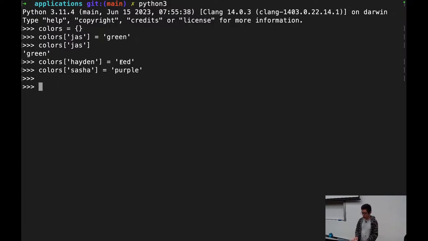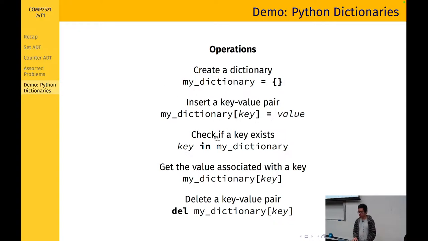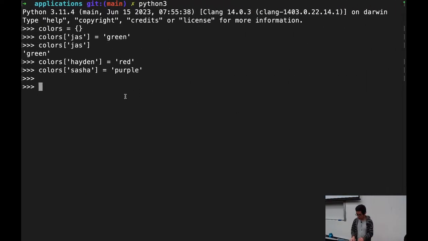Okay, so in the slide, I said that to check if a key exists, we use the in keyword. So let's check if Jess is in our dictionary. So Jess is in colors. Since Jess is in the dictionary, this should give us back true. And let's check someone who is not in the hash table. So let's go with Jake. Jake is not in the dictionary, so this should return false.